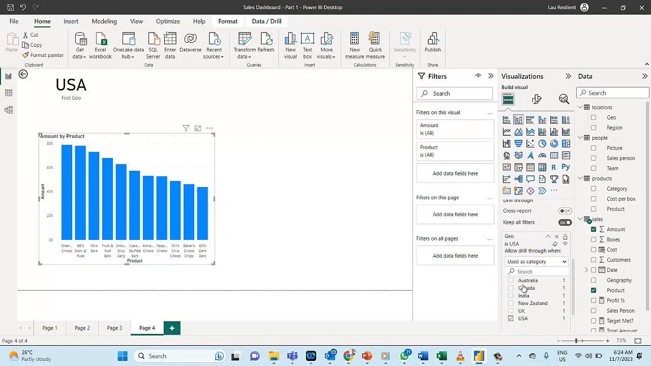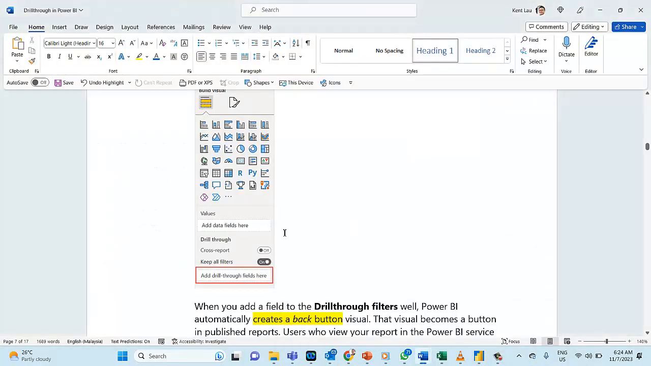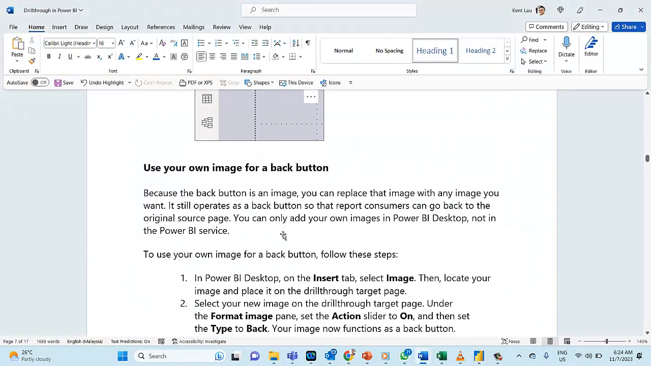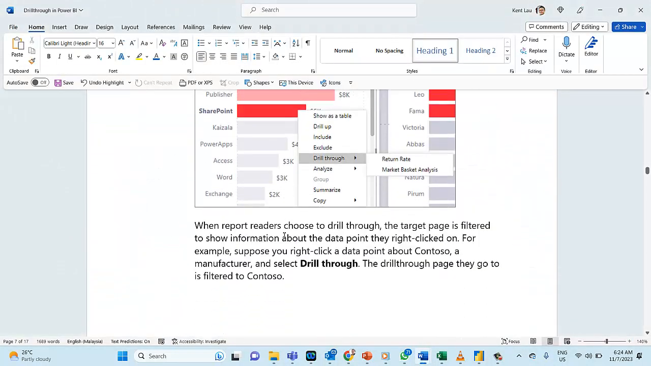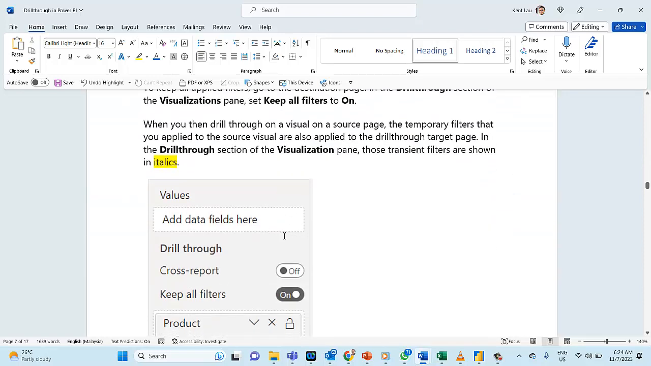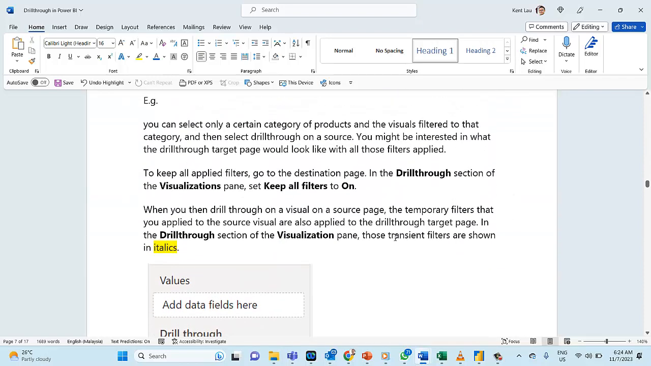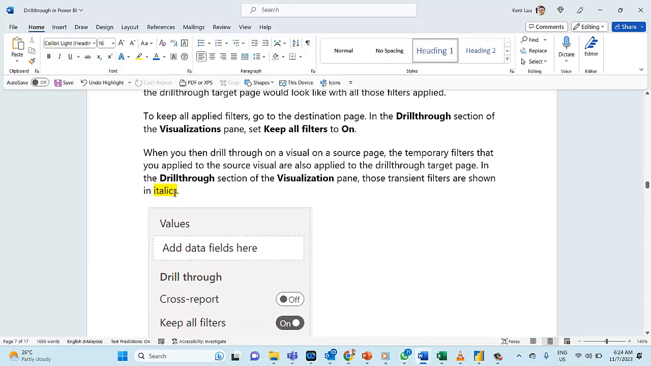And over here, look at that. This is bar, and this is what is explained in this table here. It says that these are called transient filters, and they are in italics. Yep, that's it. Thanks for watching.